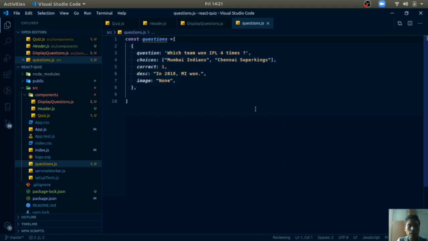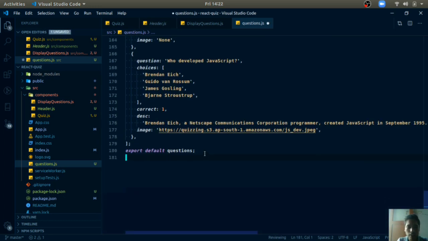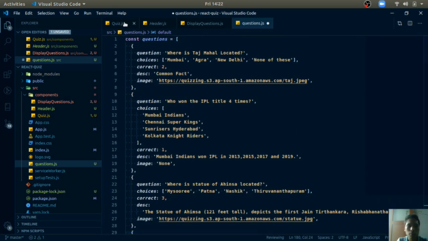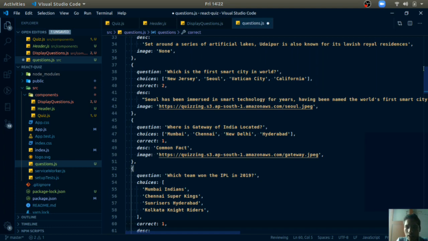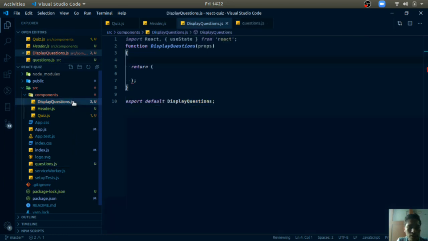I have some questions already, so I will be using those. So I am pasting that. You can see at the last I need to write export default questions because we need to export these from this file and we will use it in our quiz component. You can see I have added some links for the images, some of them, and if there is no image I have written none. You can vary the number of options also. Suppose you want a question to have 5 options, then you can change the size of the array to 5 or 2, it is not necessary that every question must have the same number of options. You can change it. Okay, so let us come back to our displayQuestions.